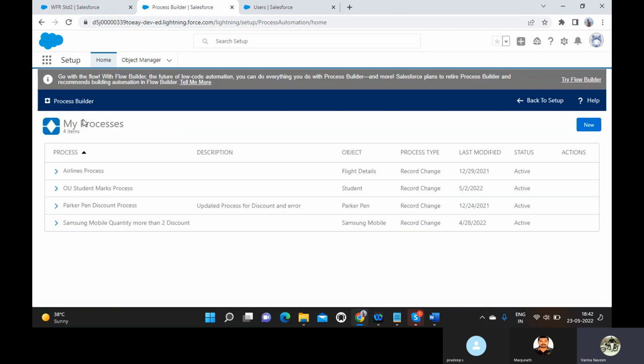What is the difference between Process Builder and Flows? What are the additional things that we can do using the flow?